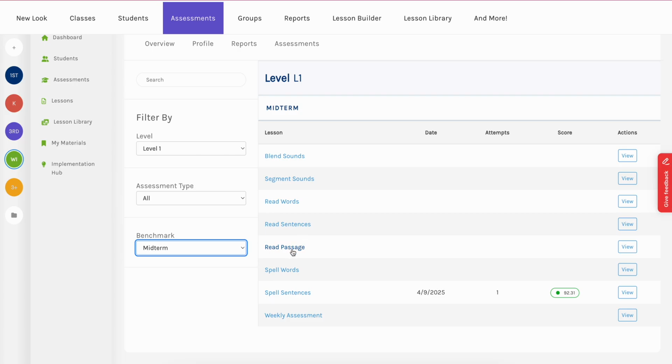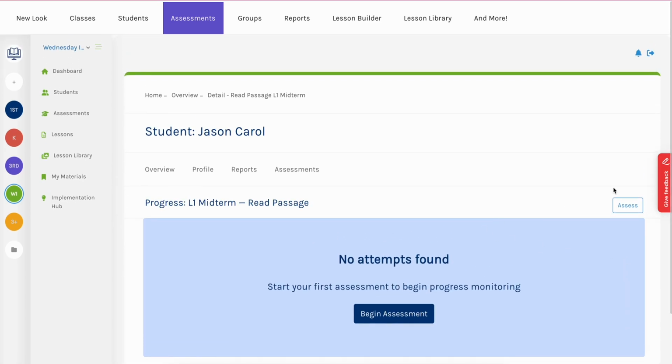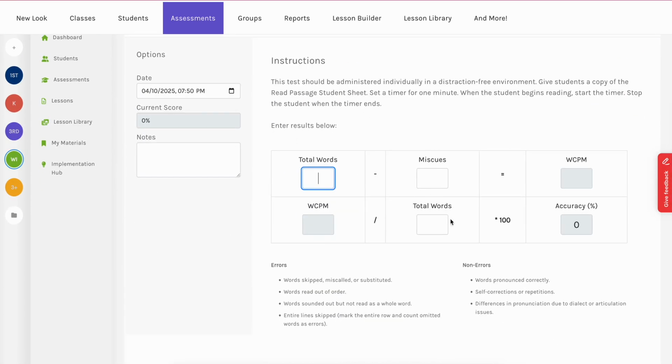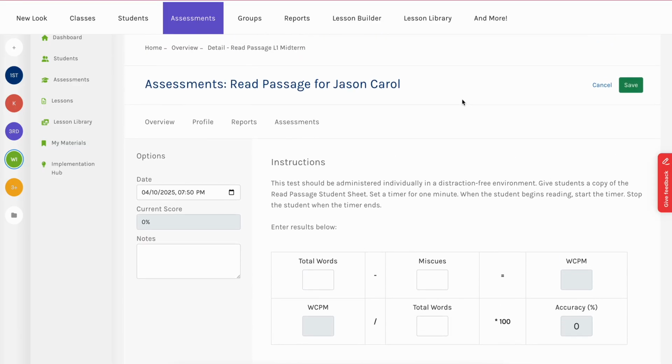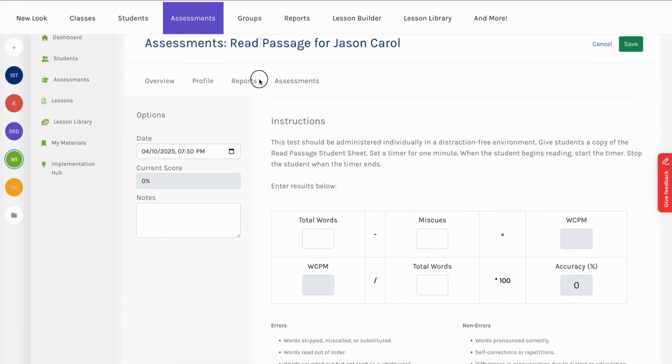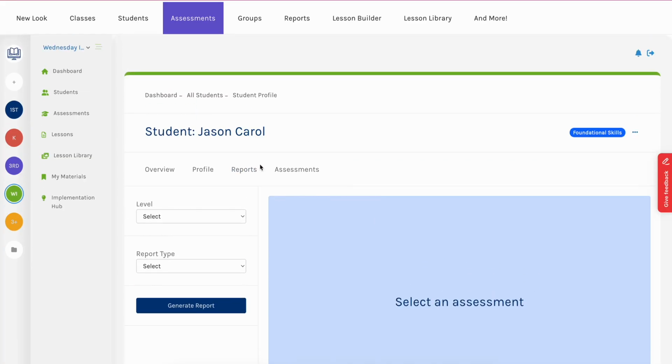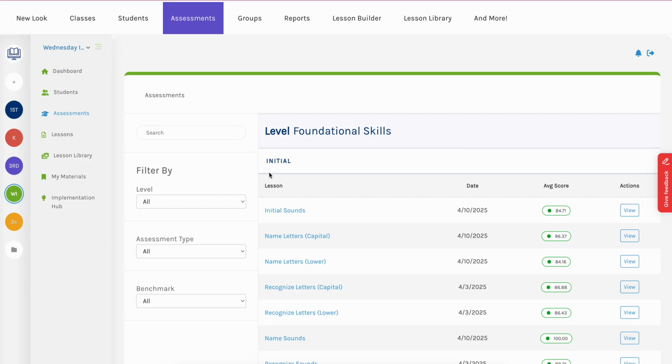So this is called Read Passage, and this is a very simple assessment that allows you to put in your total words, your miscues to get the words correct per minute and save that and understand where your student is at with reading passages. This can also be reported on very easily. We can walk through that in a moment, but assessments as a whole can be accessed again from the student, but also from the assessment tab itself.